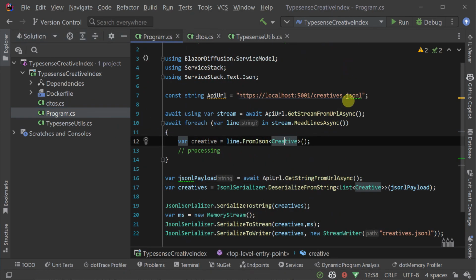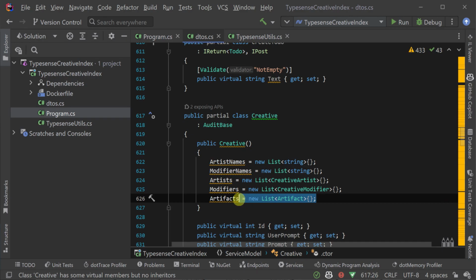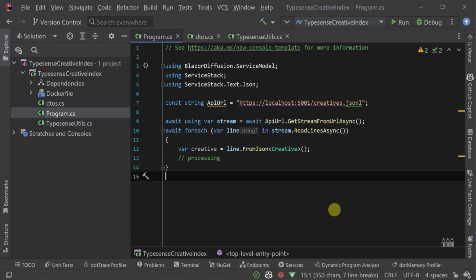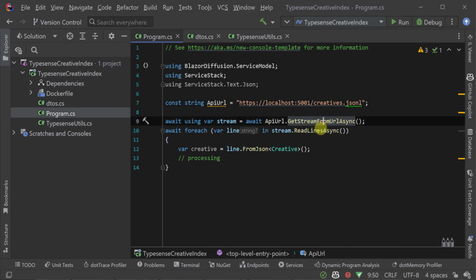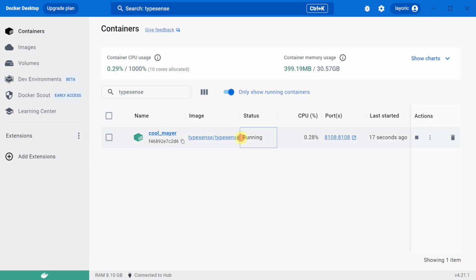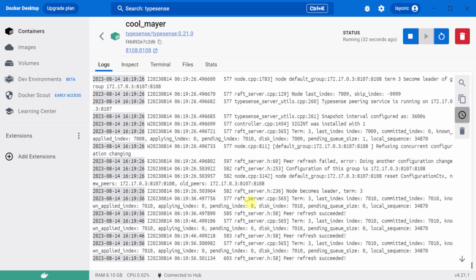The API endpoint we'll be using is /creatives.jsonl. This endpoint will return our creative as well as the related artifacts. Artifacts are the images related to the original prompt in the creative. We can use the same C# code that we saw in our previous example to process the creatives one at a time. For each new creative, we want to pull out a few details about the prompt and the image URLs, and then pass them to a Typesense server that we have running locally.